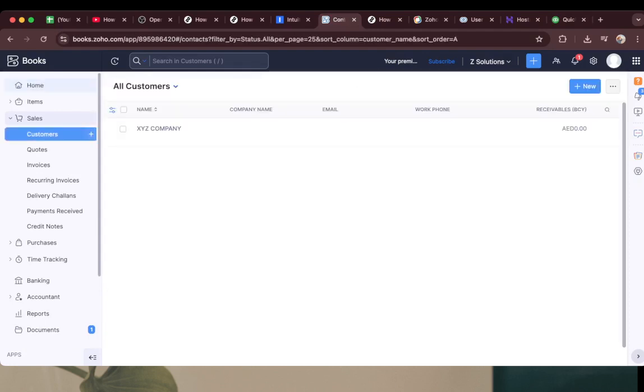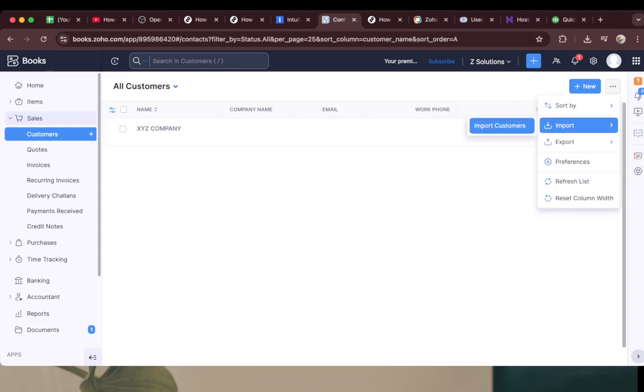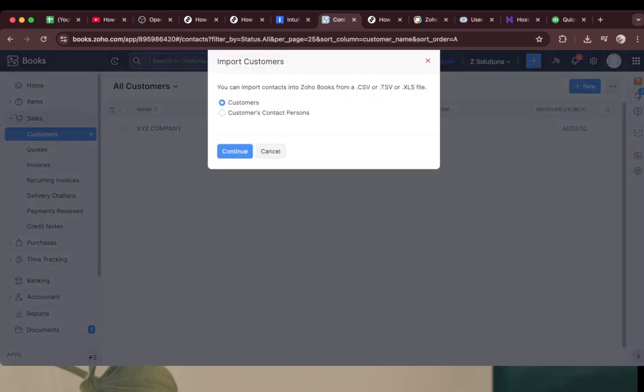Along the top right of the Customers page, you'll notice 3 vertical dots. Click here. This opens up a drop-down where you will select the option Import. This is the point where your transition begins to take shape. Next, in the Import menu, you'll see Import Customer. Click this to start the process of bringing your customer data into Zoho Books.